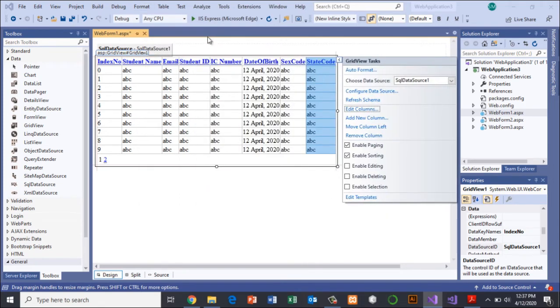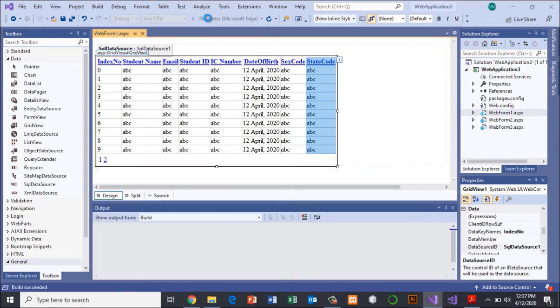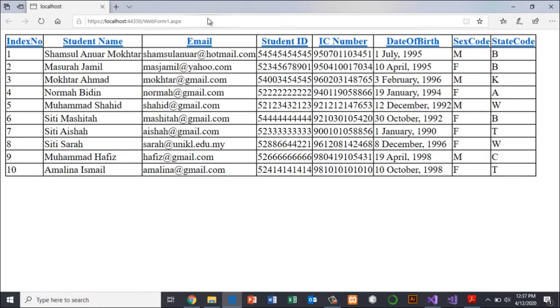Okay, so now if I run this, you will notice that we have changed this. The header text has been changed or customized.